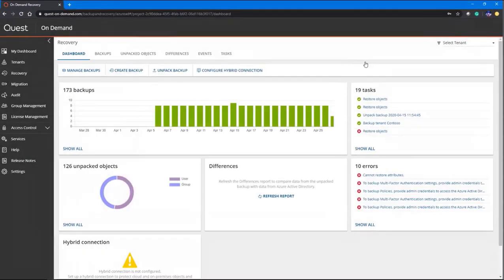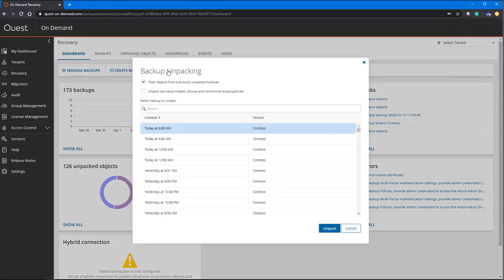The next thing we're going to do is we're going to unpack backups. We need to unpack them because they're compressed. The first checkbox clears the objects that were previously unpacked, which is what Quest recommends using in most cases. Then you also have the option to unpack service principles, devices, and conditional access policies. To do this, you would have needed to specify the credentials in the Manage Backup feature that we just previously looked at. Here you can search for a certain backup.